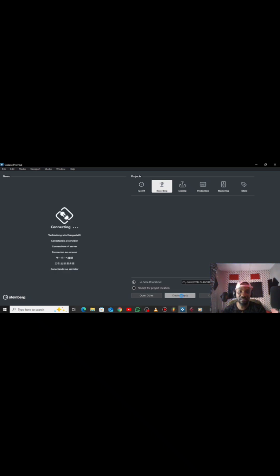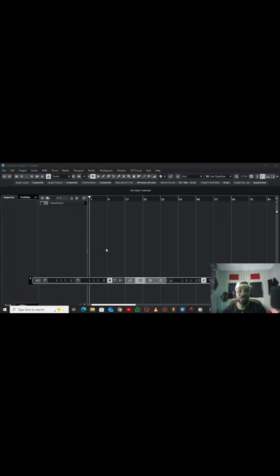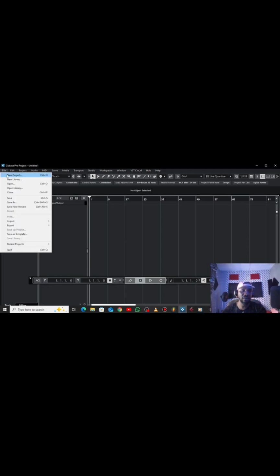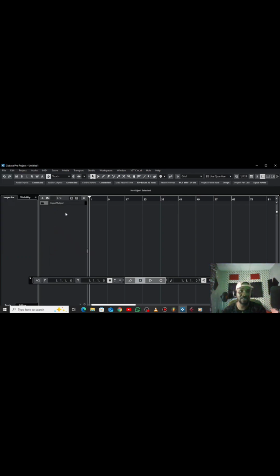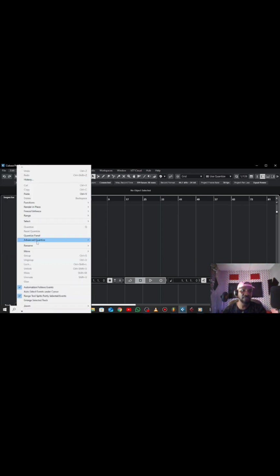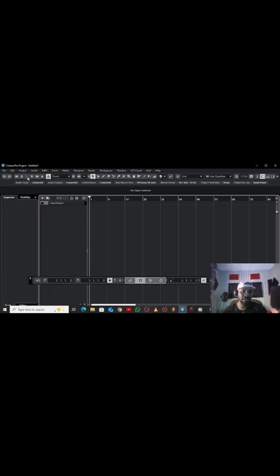So let's start with recording. That is creating a new project. So this is the interface. It's just the same with the Cubase 5. So as usual, here file, all your new projects, library, open, every other thing just like it is in Cubase 5. Here, almost the same. All the options here are still the same.